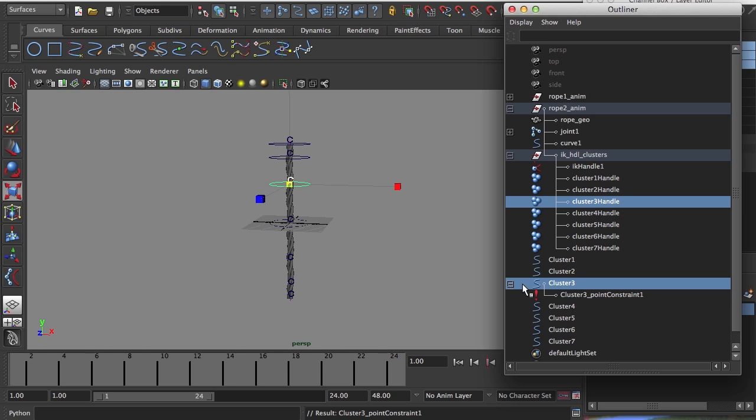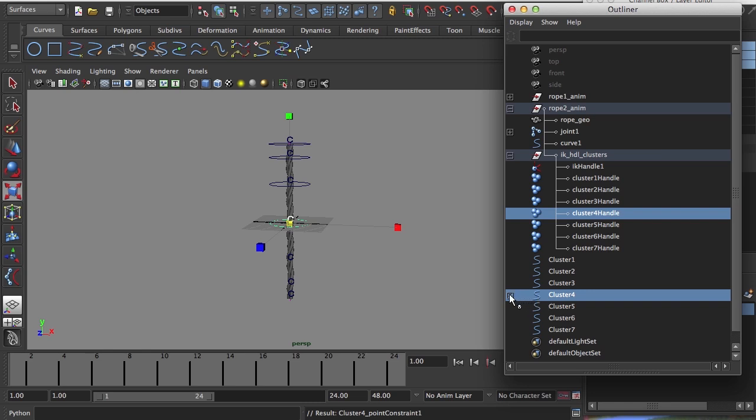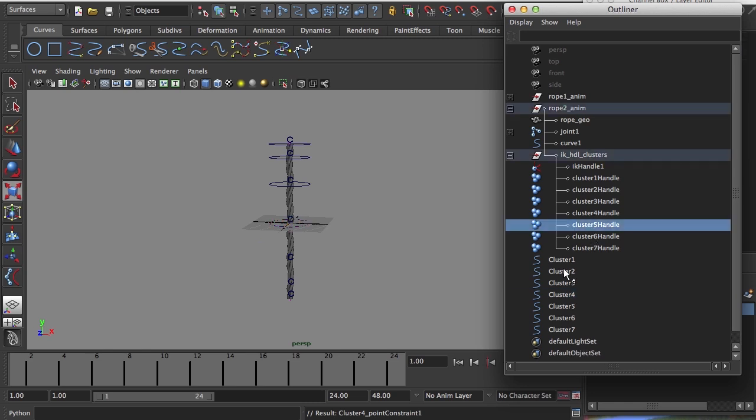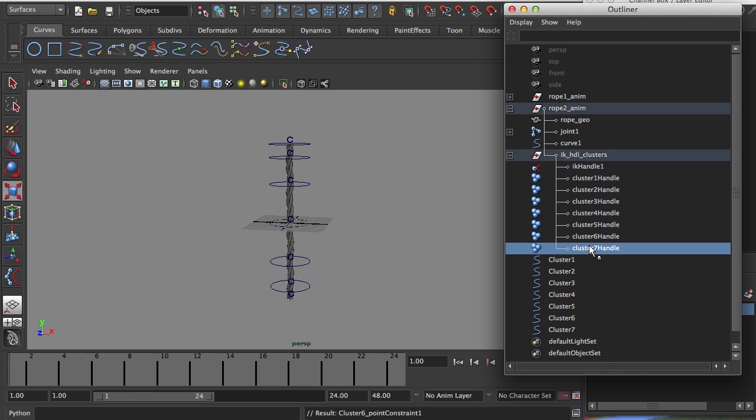3. Okay, I'll just press G because it repeats the last action in Maya. Okay, 4, G, 5, G, 6, G, 7, G. There we go.